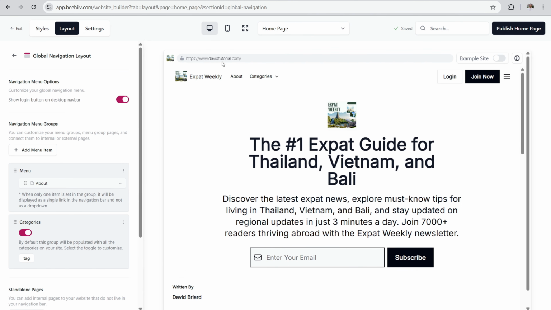So I'd probably add in like about, contact, sponsorship, then have categories at the top right here. I'd really keep it to maybe 4 menu items max, because you have a nice login button and a join now button over here. But that's how you add in different pages to your site.